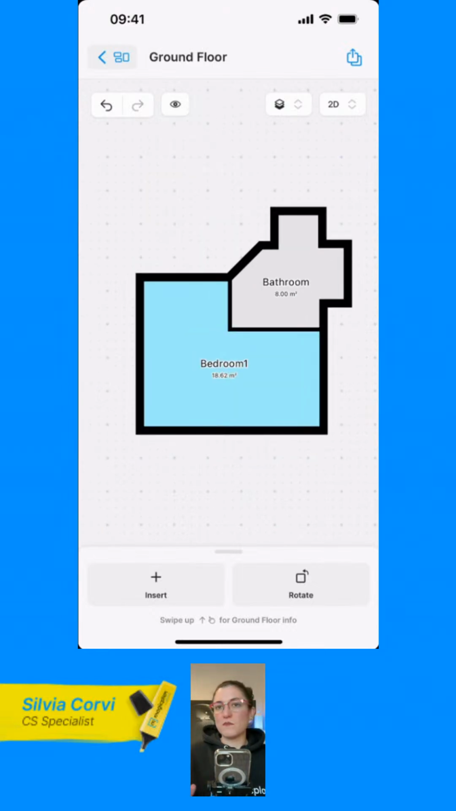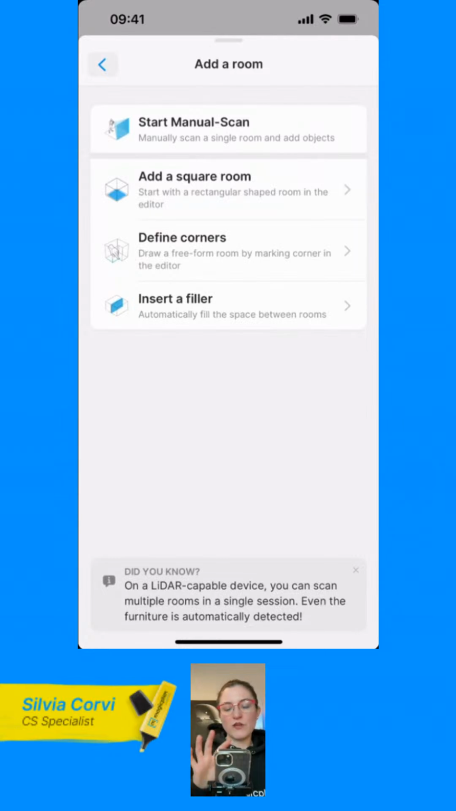Maybe we want to keep adding rooms, so we could tap on insert room and we can select another option. Little note here, you see that my options start with the manual scan. The LiDAR auto scan is not showing. That's only because the device is not a Pro iOS device. So you need a Pro iOS device to show also the LiDAR auto scan, because there's an extra sensor built only on those devices so that it allows the feature to work. But it doesn't matter. You see, you have all other features available anyway.